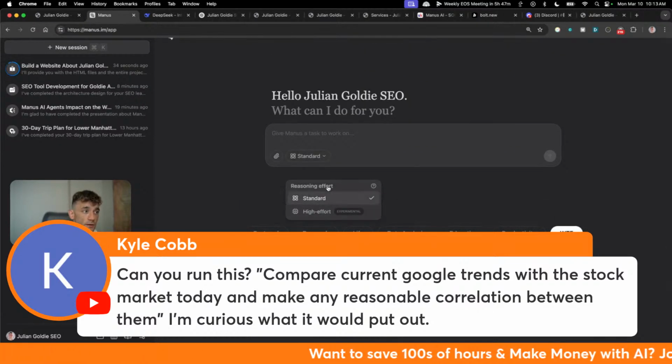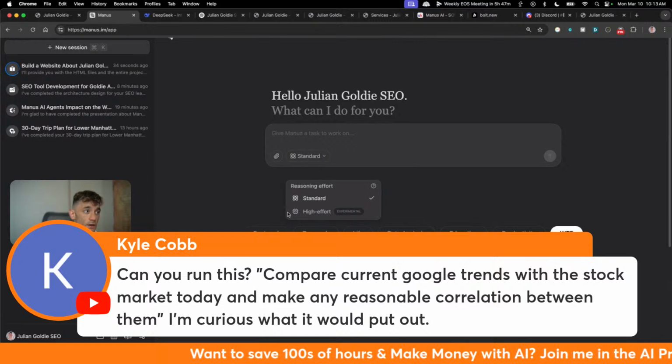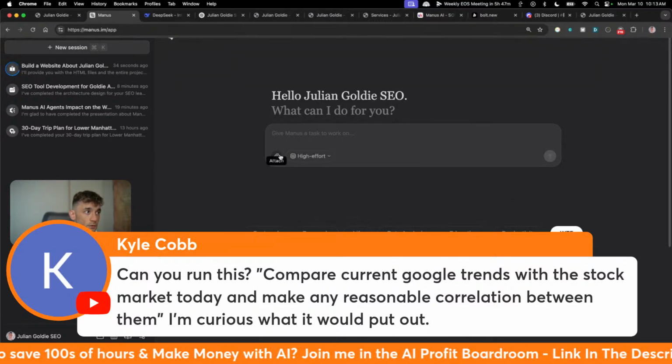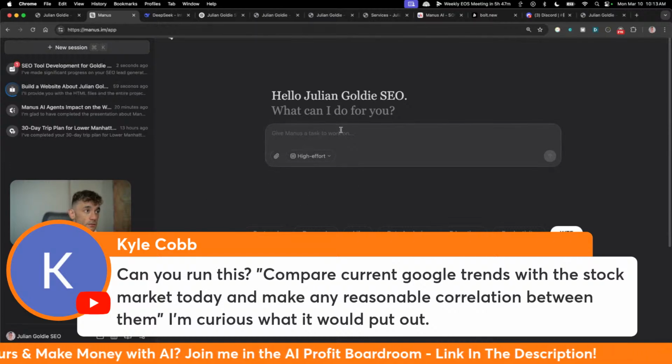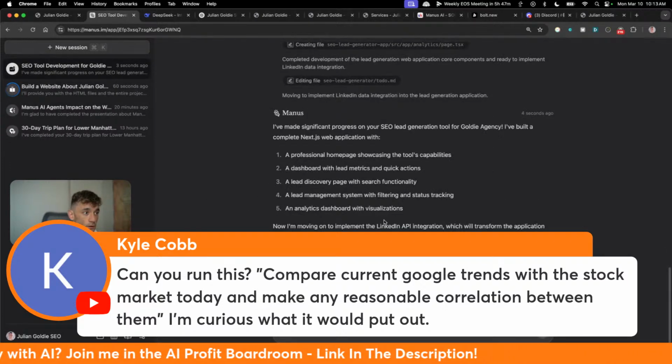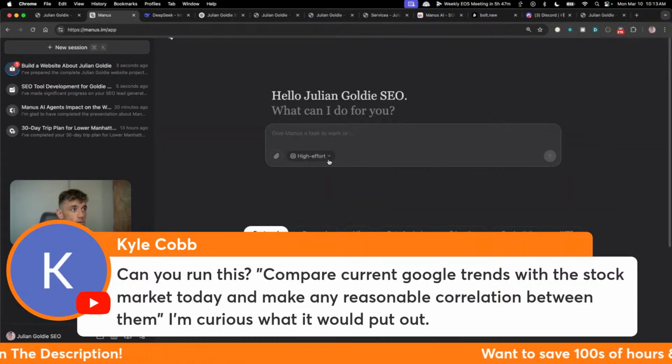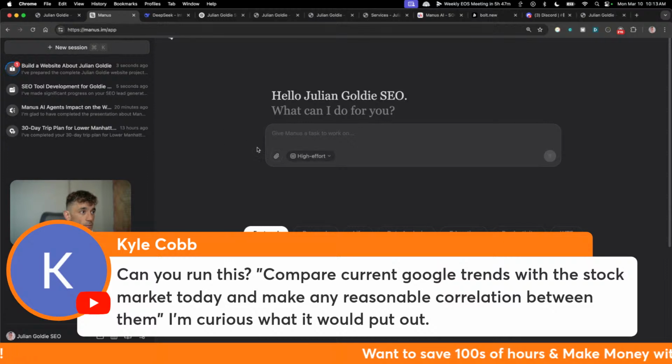You can also switch between standard and high effort. Now, bear in mind what I used before was not even high effort, but you can use a high effort method. You can also attach stuff. So it seems to have vision built in, so you can attach things too. But yeah, let's start this new session and see what we get. So I'm just going to go with standard, not high effort for now, because I don't want the whole video to take absolutely ages.